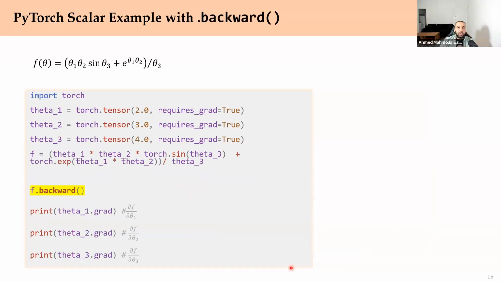Here is also the same computation, but written in the way that you will see maybe 90% of the time, using the dot backward function. The difference here is where the gradient goes. So autograd returns you the gradient right away. Backward deposits this gradient into the dot grad of the input tensors. So we could read it off as theta.grad.